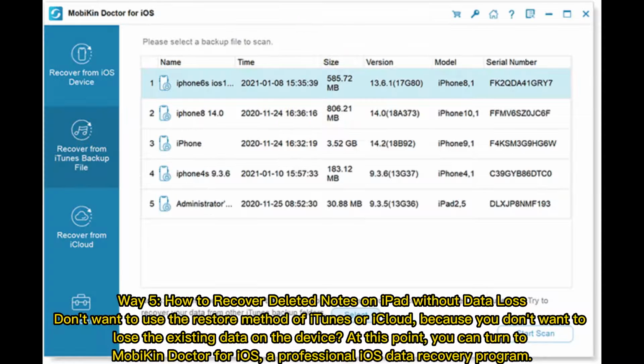Way 5. How to recover deleted notes on iPad without data loss. Don't want to use the restore method of iTunes or iCloud because you don't want to lose the existing data on the device? At this point, you can turn to Mobican Doctor for iOS, a professional iOS data recovery program.